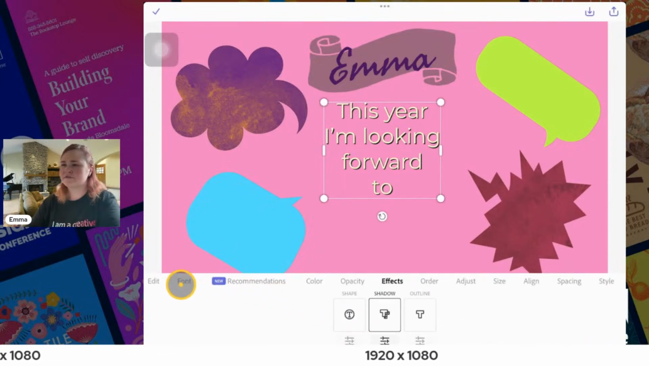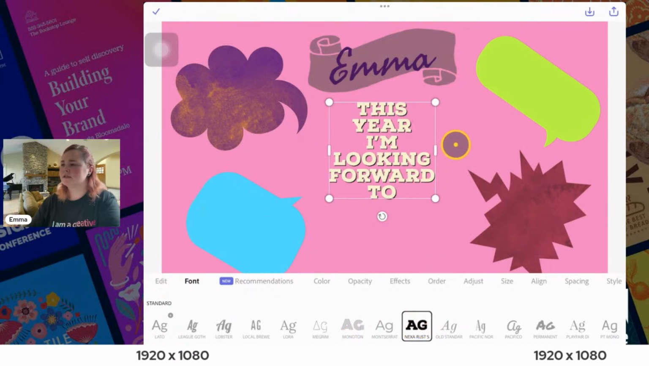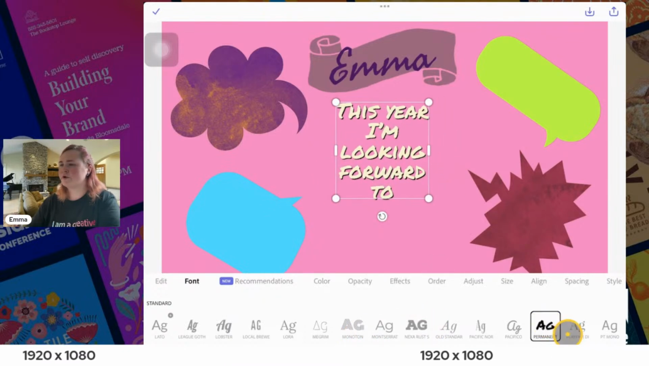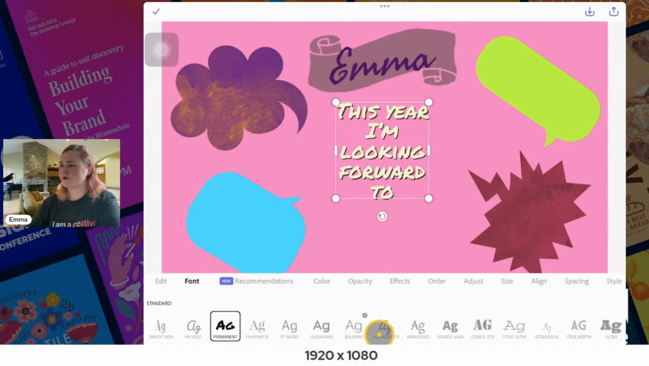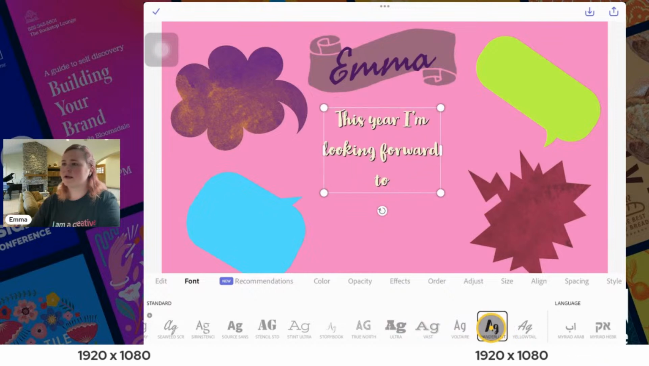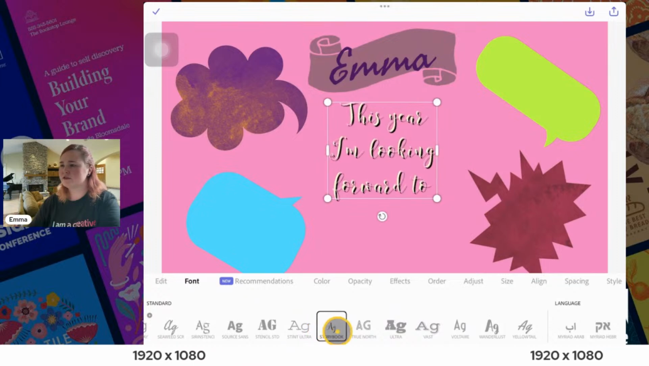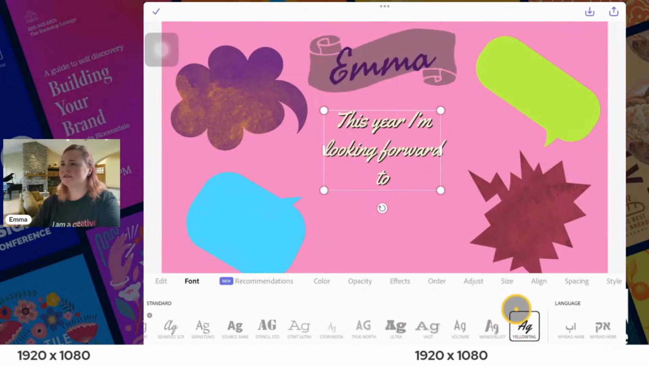Let's have a look at the font. And play around. Let's go to next. Oh, that's pretty cool. Or you can go to the permanent. I always love a good permanent marker one. Or if you want to kind of stay with your calligraphy work that you're doing, like the Emma title I've done, you can play about there. Let's go to yellowtail. That looks quite fun.